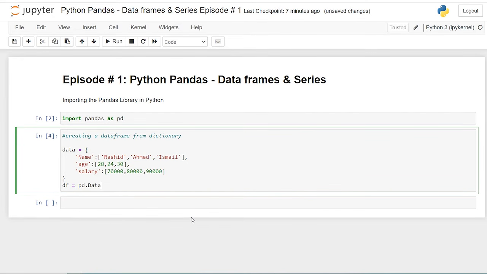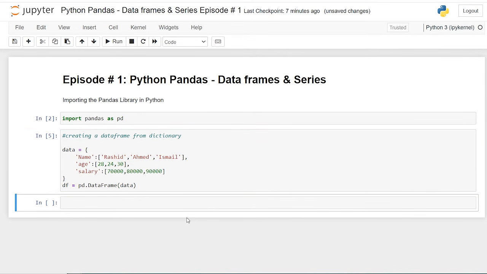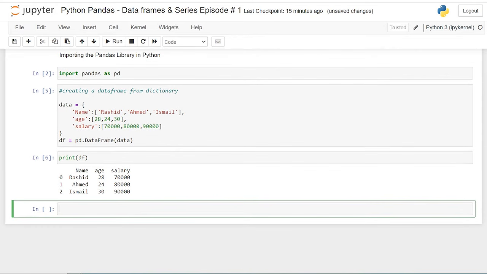We then pass the dictionary into pd.DataFrame, which converts it into a data frame. Then print(df) will output our data frame to the console. You will notice that each column represents a category: name, age, and salary, and each row is an individual record for that person. By default, pandas adds an index on the left side starting from 0. In pandas, the index starts from 0.